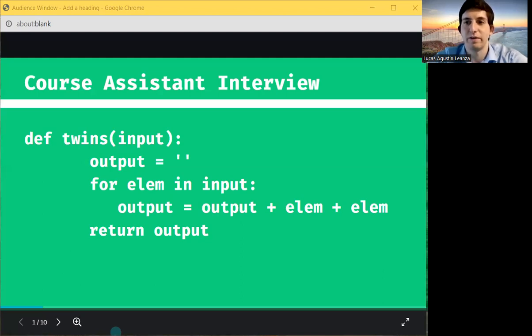And this is also a good moment to double check that the code makes sense. A good way of doing so is by testing edge cases. For example, we might try the case twins of the empty string, and we can see that it works. We create the empty string, we go through each character, but there are none, so we're done, and then we return the empty string. I would also encourage you to try another edge case, like for example, a really long string, and see that it also works.